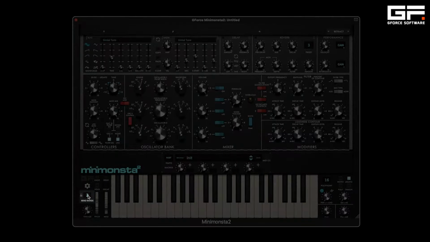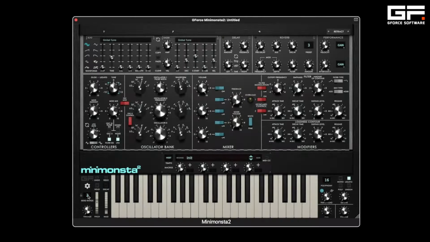The bend range allows us to set the amount of pitch bend that we want when using our pitch bend wheel. This can range from 2 semitones all the way up to 48 semitones. If you like to have a particular bend range, then you can set it here and hit the lock button. This means that even when flicking through presets which have different bend ranges set in them, you'll keep the bend range that you like.